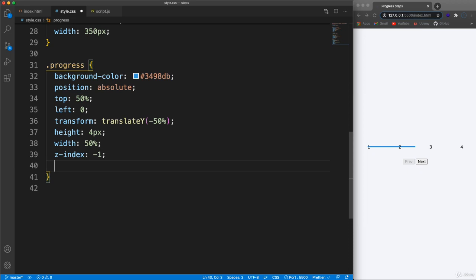And then this is going to have a transition on it because when we do click previous or next, we want the line to transition in a certain duration, not just flick to the next one. So we'll just do 0.4 seconds with an ease effect.